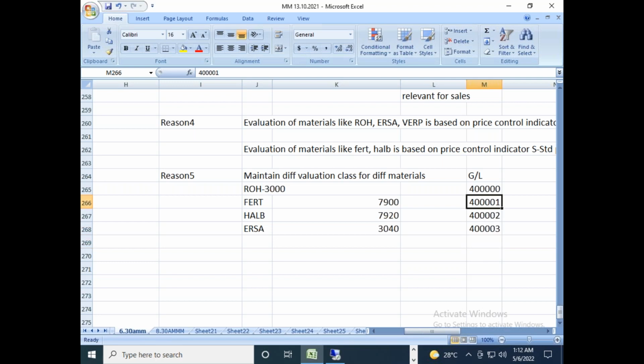Fixed means you need to maintain the backend configuration. Accordingly, it will hit. Okay, so this is one of the most important reasons why I am creating different material types. I want to maintain a different valuation class for each material type, and I want to post to different GL accounts at the finance side for the different materials.